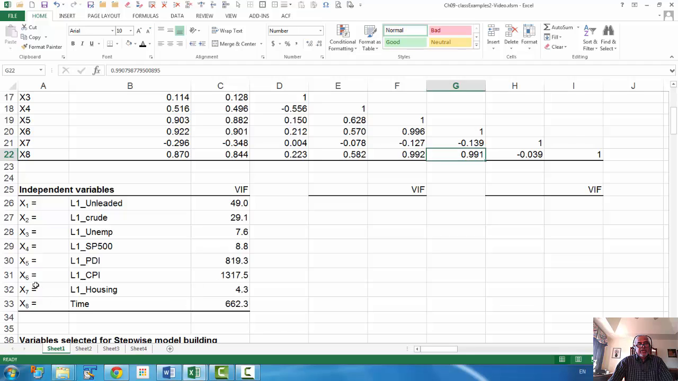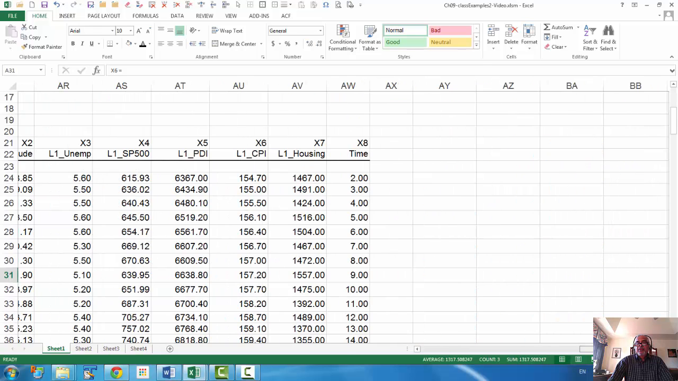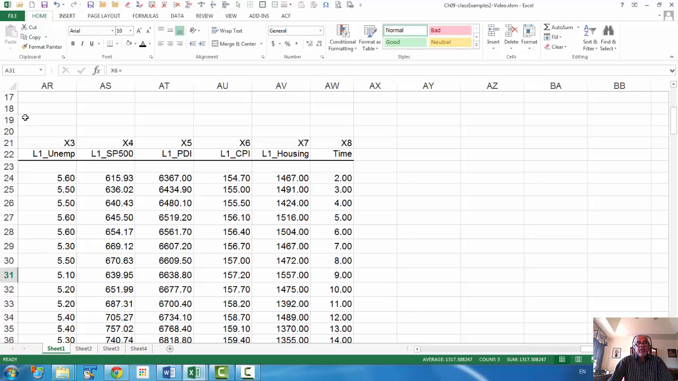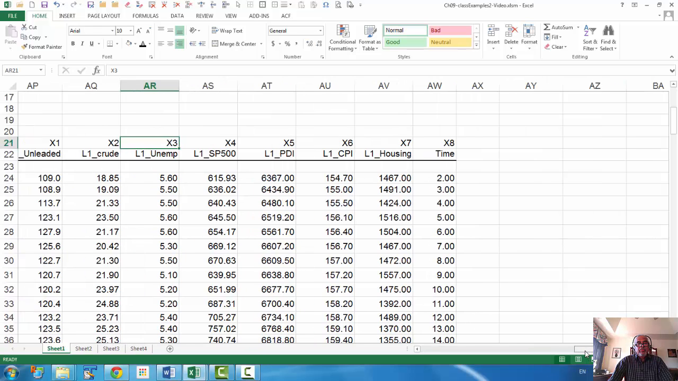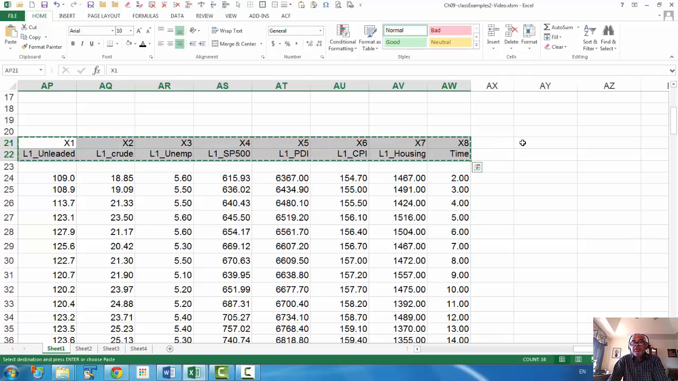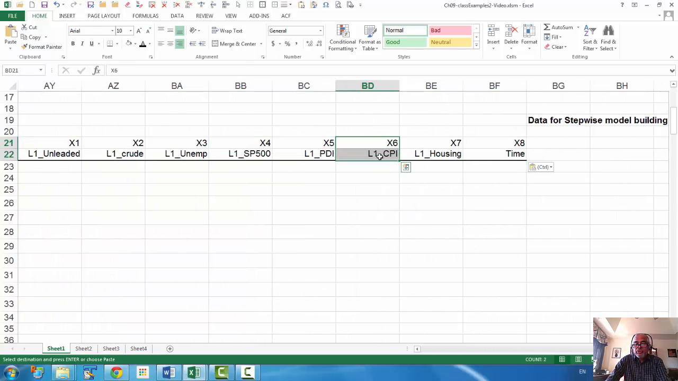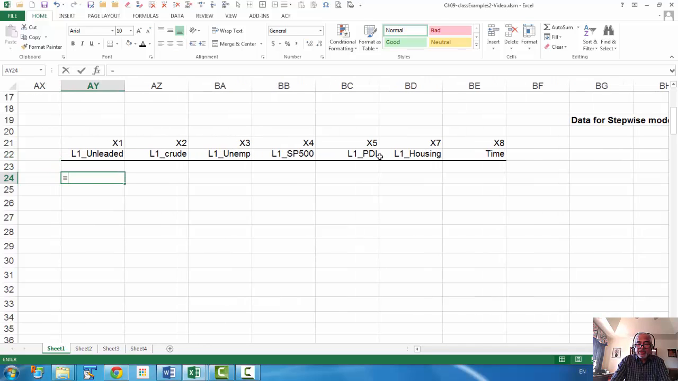Okay, so now we have determined that we're going to get rid of x sub 6 or L1 CPI and redo the VIF and see where that would take us. So we have to first prepare the data. So here we want to, so let's copy all of this, but okay, let's leave a gap. But x6 is going to be removed, so we don't want that. So we want, okay, so like that. So let's assemble the data.